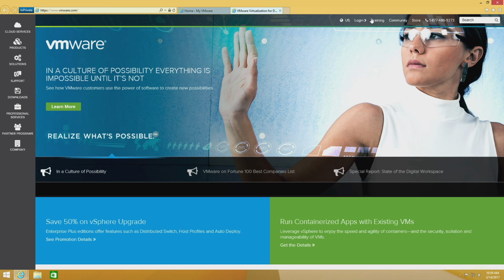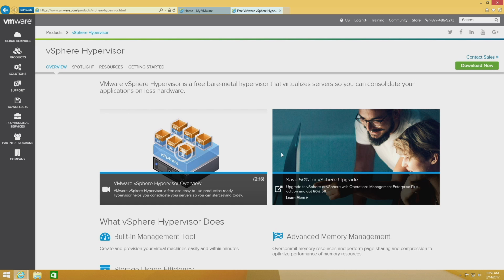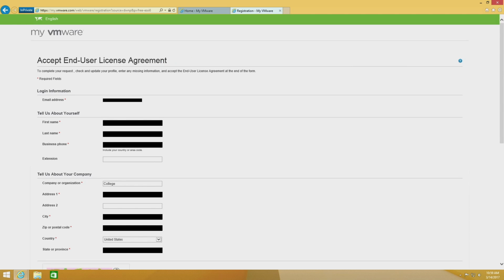link. When the page has loaded, you want to go over to products, and you want to go under free products. You want to click on vSphere Hypervisor. From here, you want to click on download now. When the page has refreshed, you want to click on register. You will then be brought to a registration page.